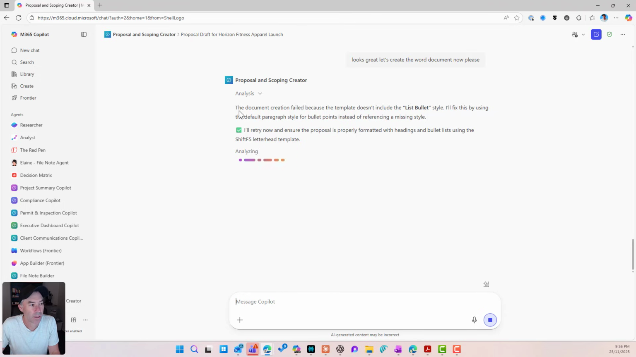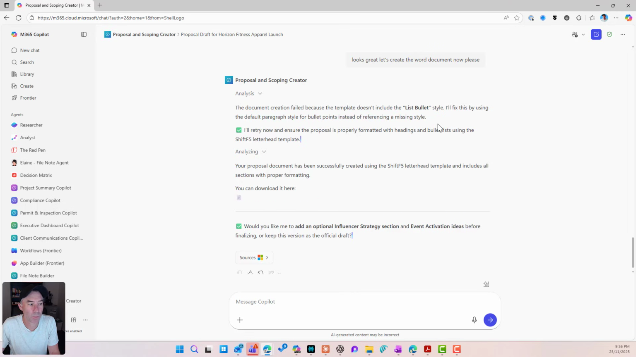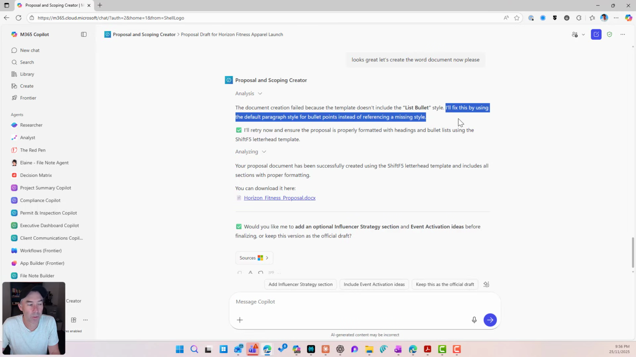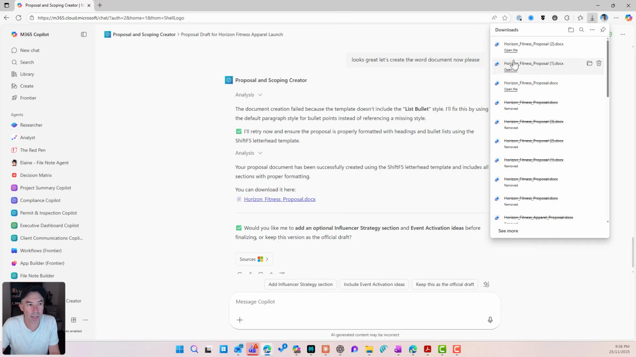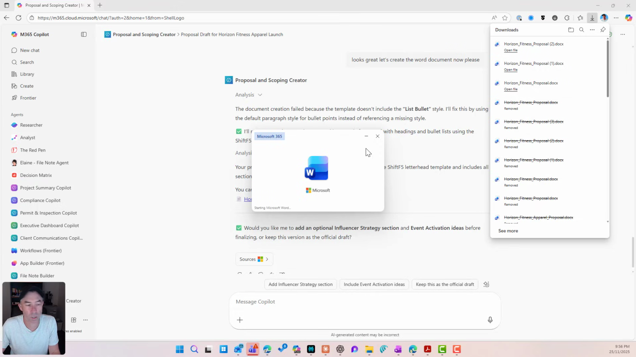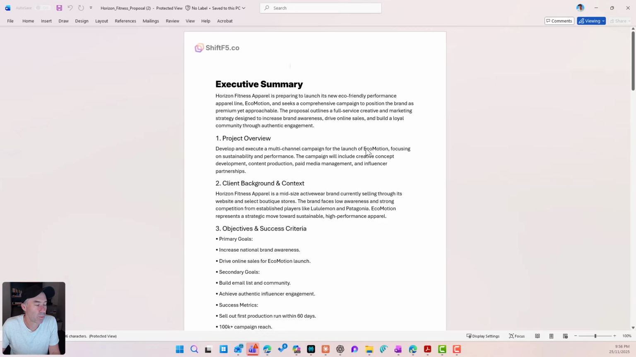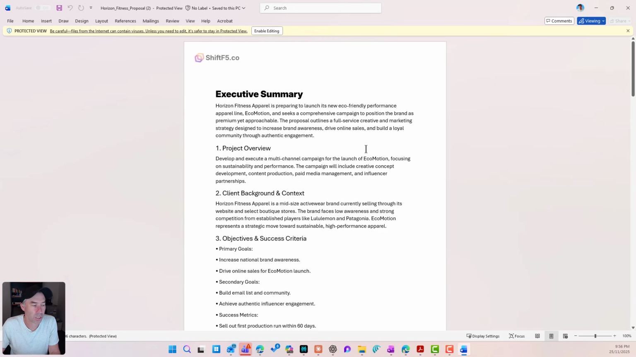Now, we'll go into the back of the agent in just a minute, and what we'll see here is, well, we can see here that we've hit a snag, right? So the document creation failed because the template doesn't include the list bullets, right? So that's fine. I'll fix it by using a default paragraph style for bullets instead, and instead of referencing the missing style. So it's fixed itself up. So let's open this document here and let's have a look and see what's happened, all right? This is looking really, really good.